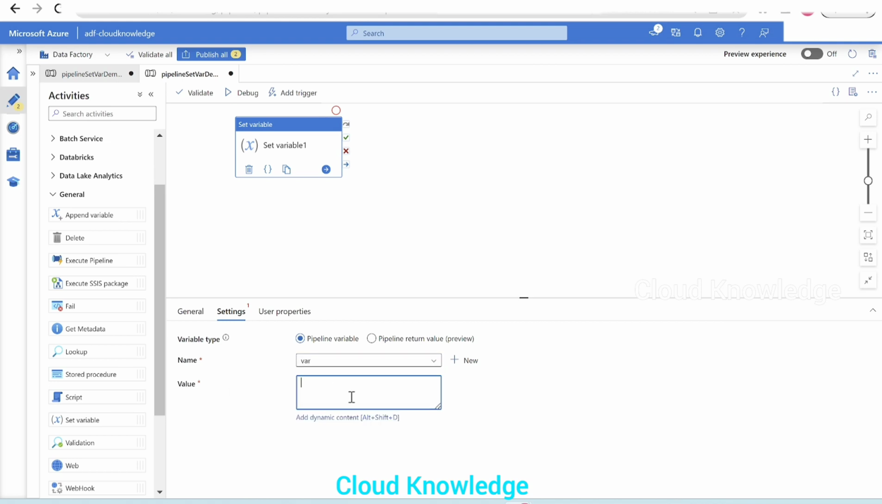In the value, let's say we are giving cloud knowledge as the string value. So we have given the string value to this first set variable activity. Now our requirement is that for this pipeline variable var, whose value we have set as cloud knowledge, we want to add one more word, channel, to this variable value, dynamically.